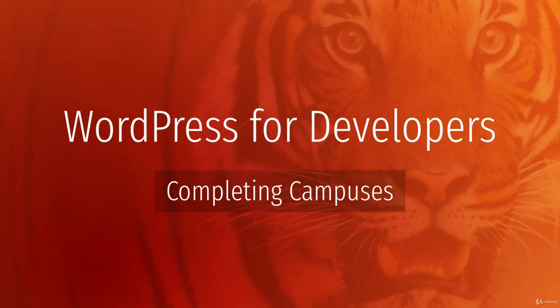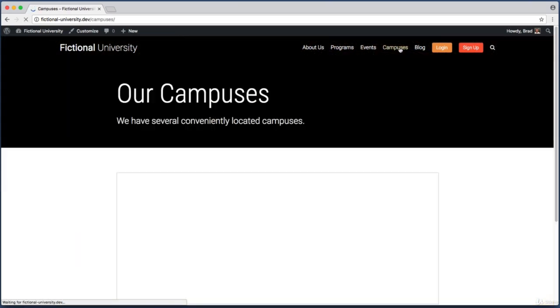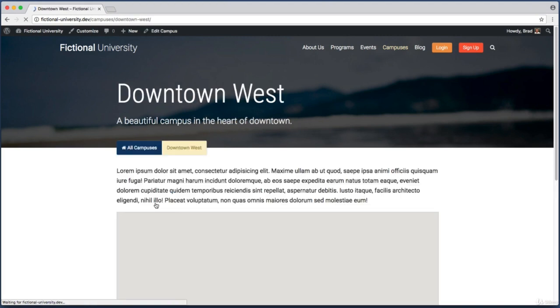I just want to make a couple quick edits to our campus post type, and then we can change gears in our next lesson. Okay, so first let me navigate to an individual campus screen. So campuses, and then maybe click on Downtown West.